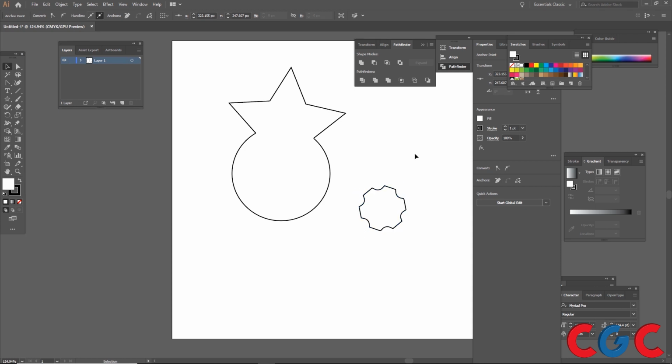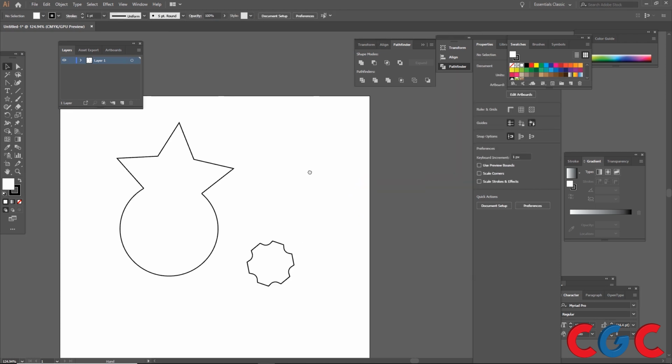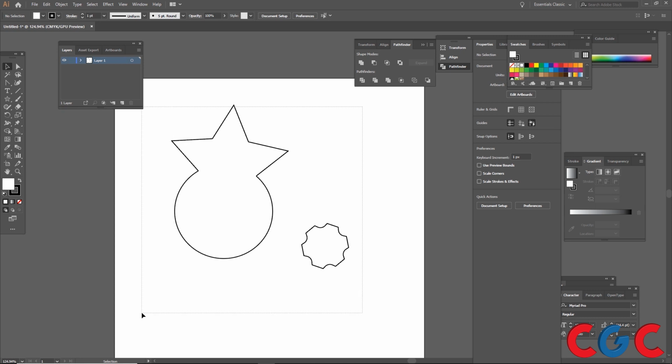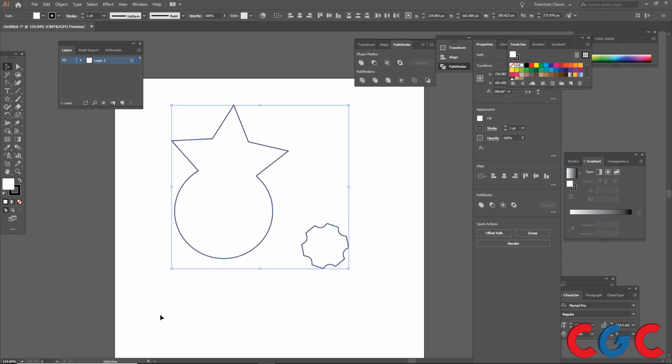I'm not going to get into this software. If you want, I can make a different video about this software, but it will take some time. If you know Illustrator, it is easy to create curves and shapes over here and export to Maya.